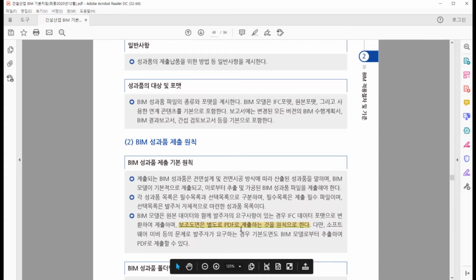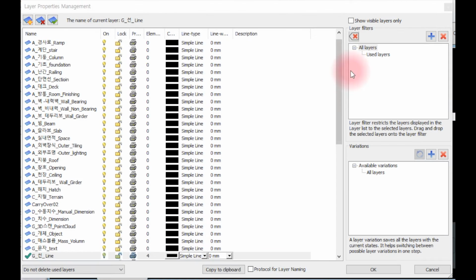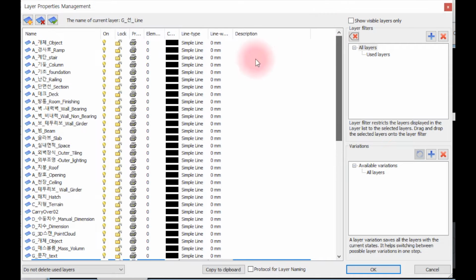Archline has a layer value set by default. Users can modify the basic layer information and add layers at any time.